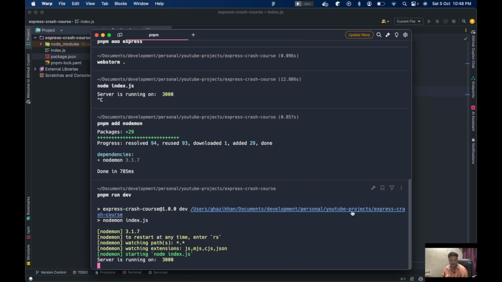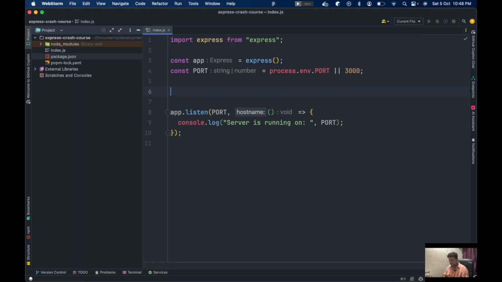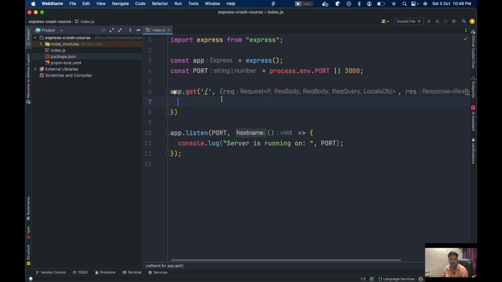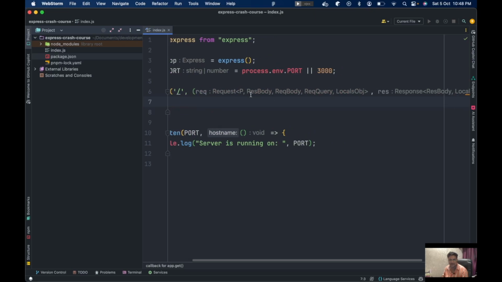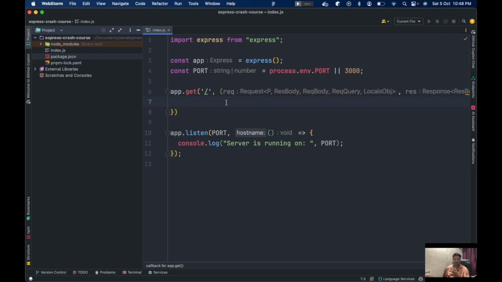So my server is running here. Let's add a simple route. When we create any API or any route, we get parameters like request and response. Our HTTP RESTful APIs work on a request and response architecture. So whenever we reach this route, we will get request and response in the function, and we have to act on it.